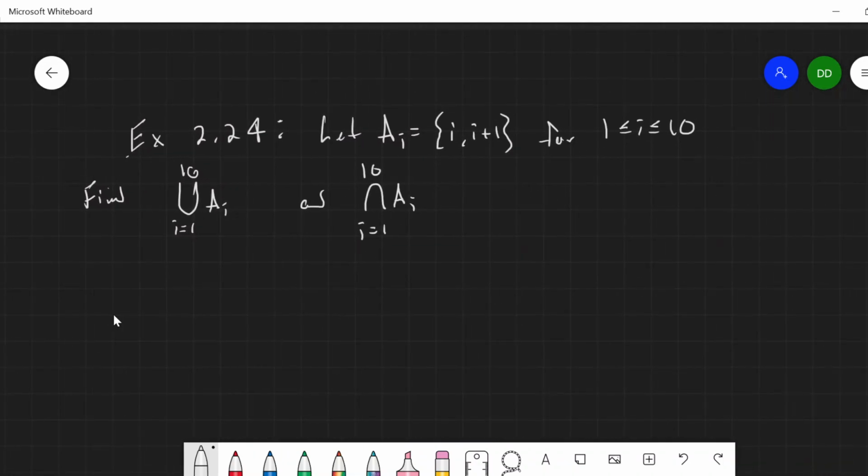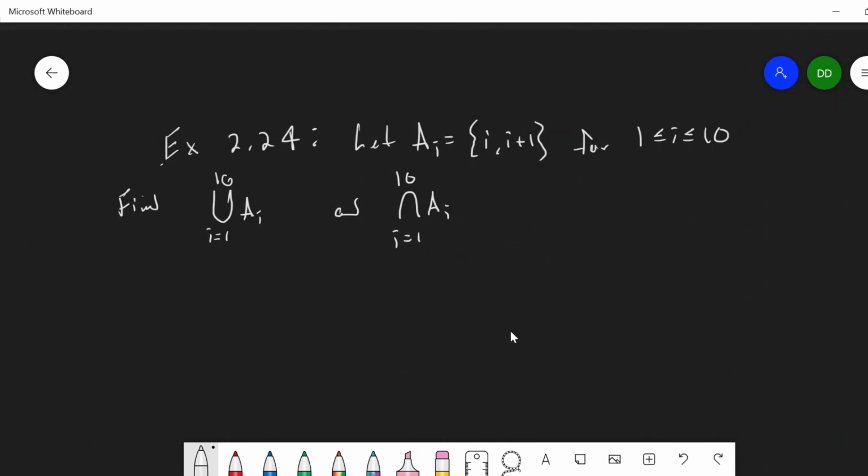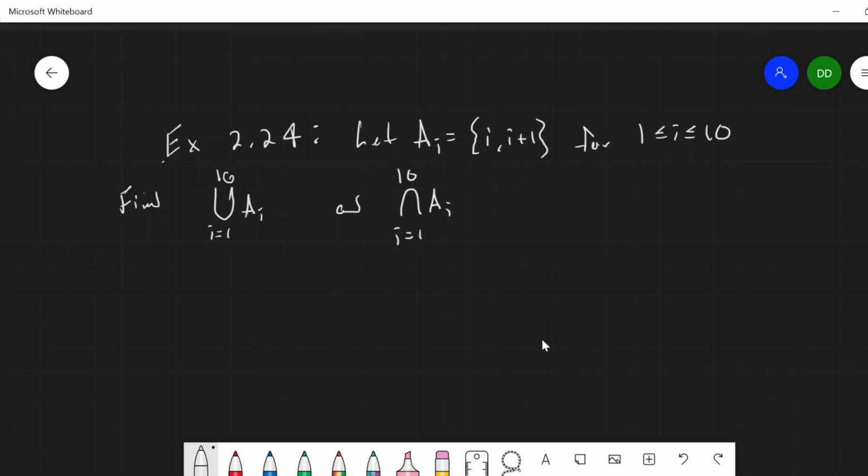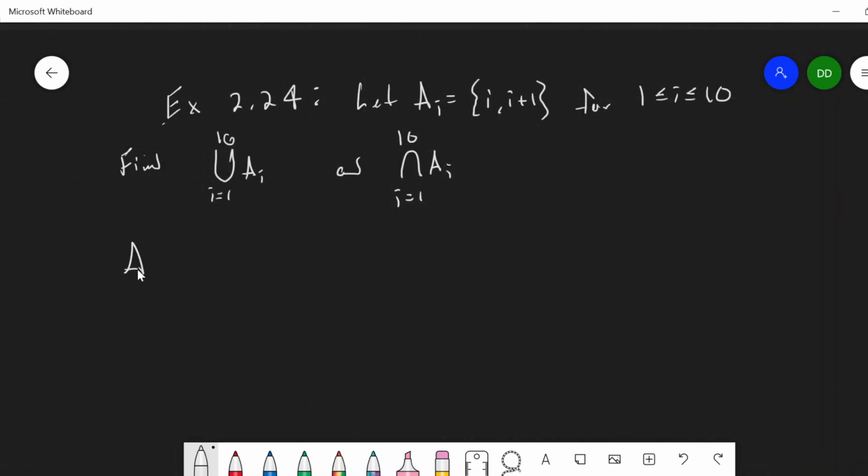So that's just three sets, union and intersection of 3, but we can take the union and intersection of any number of sets. And in fact, our definition extends even to an infinite union of sets, but I'm not going to ask you to do that. We can do finite sets though. So for this one, we define 10 different sets. For each i between 1 and 10, we define the set A sub i to be i and i plus 1. So maybe it's helpful to first identify what these sets are.